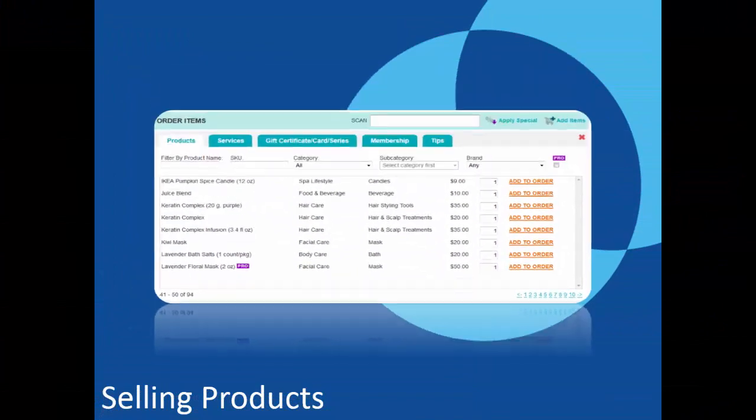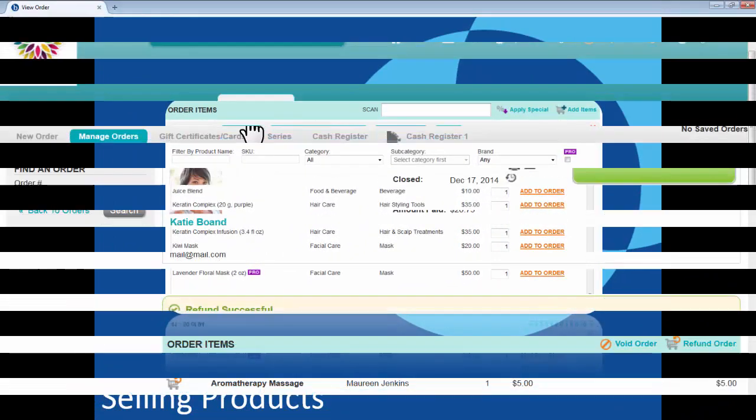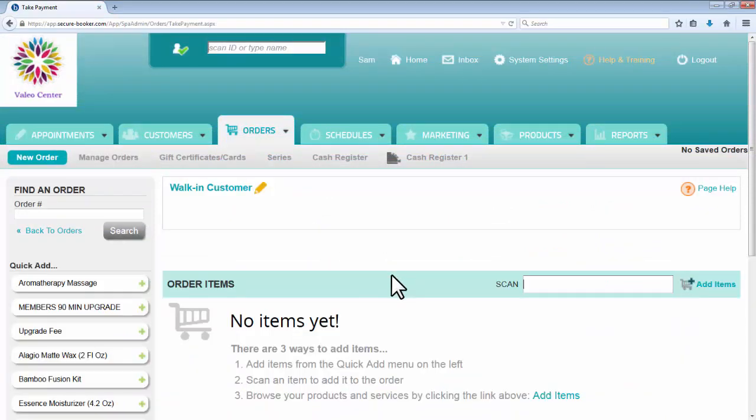While we are in the Orders tab, we can go over selling products. When you click on the Orders tab, you are taken into a new order for a walk-in customer. And this is what you'll select when you have someone walking in to just purchase a product or a gift certificate. Click on Walk-in Customer and select to add a new customer or enter in an existing one here.